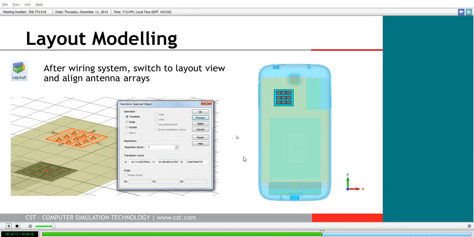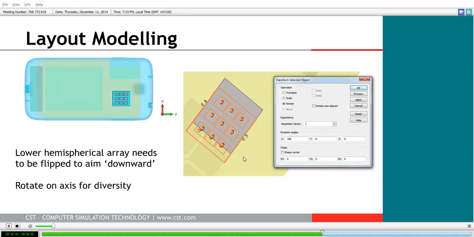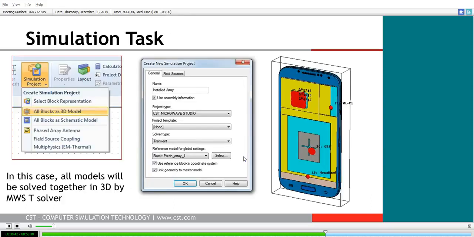For the bottom side array, we do need to do some additional layout work. We would need to first rotate, flip the array on its face so that it's now facing downwards, such that its boresight is now in the negative z direction. But as mentioned, we'll also rotate it 90 degrees about this axis to introduce some diversity into the design because of those nulls we saw at 45 degrees.